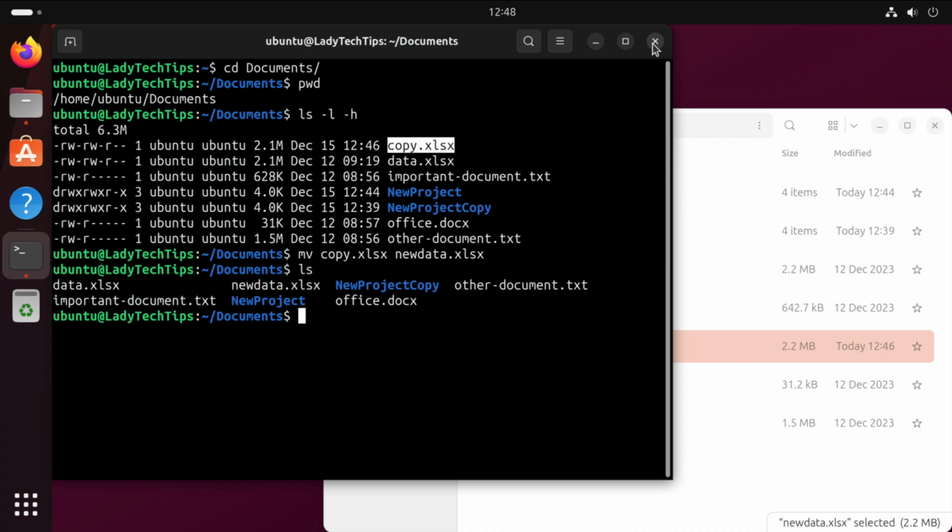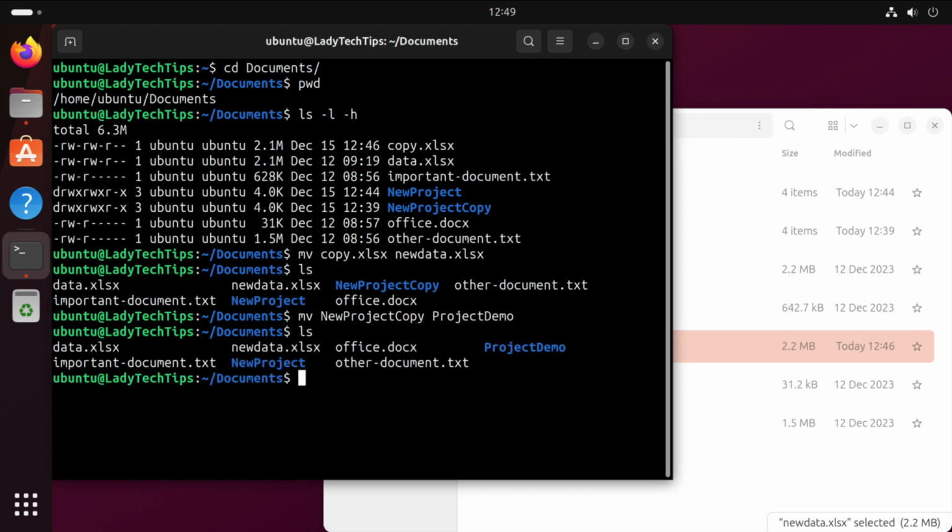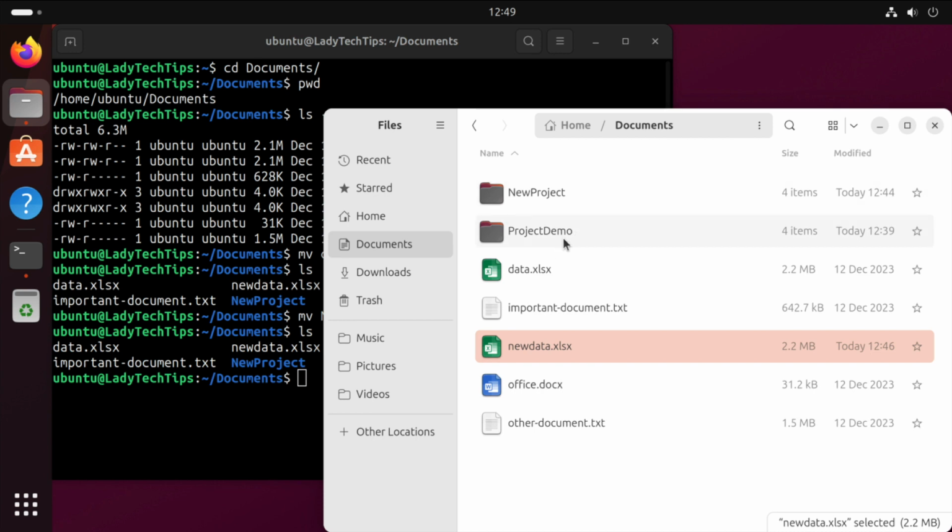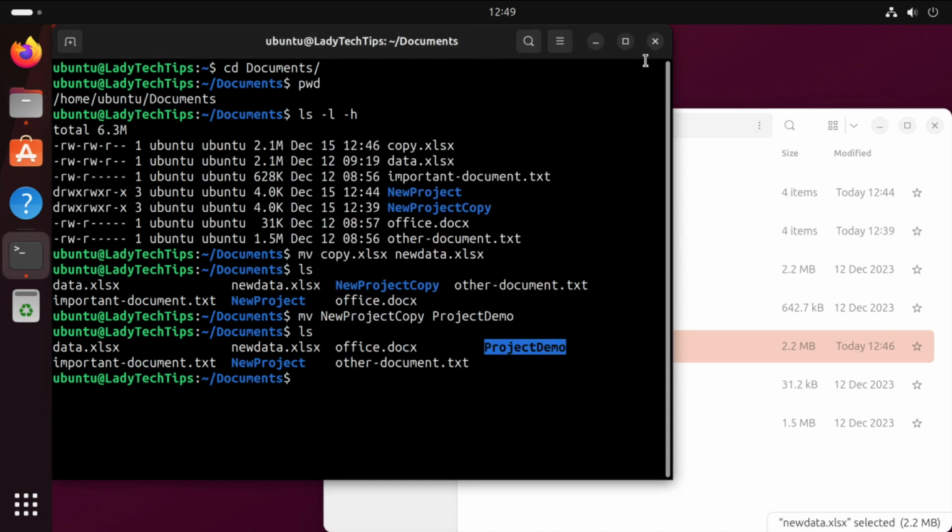We can also do the same with folders. So let's rename this new project copy folder to project demo. Let's type in here mv lowercase space new project copy, and remember to look out for the uppercase in this, space, and we're going to call it project demo and press enter. Now if we type ls and press enter, we can see we've now got the project demo folder. And again, in our file manager, we've got project demo as expected, which is pretty good.